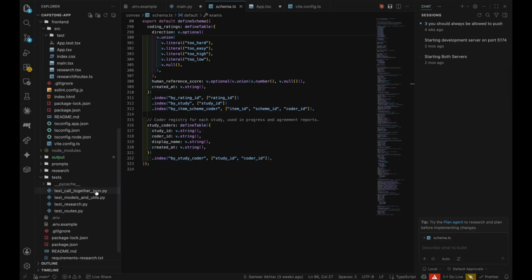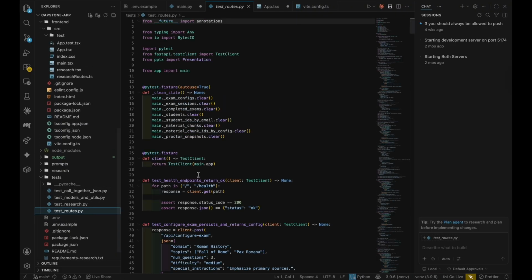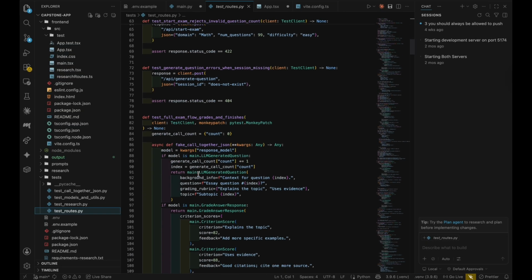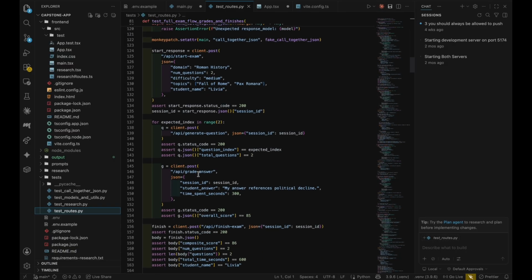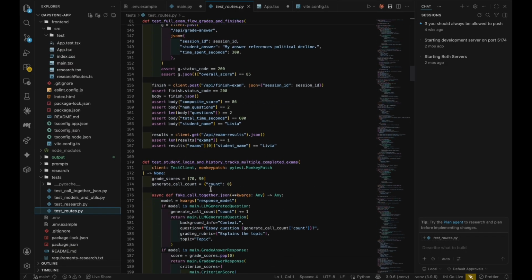There's also the research side of the project. The research backend is app research.py, and the research frontend is in frontend src research.tsx. This part supports the capstone evaluation by generating sample items, allowing manual coding, exporting CSV files, and calculating research metrics.